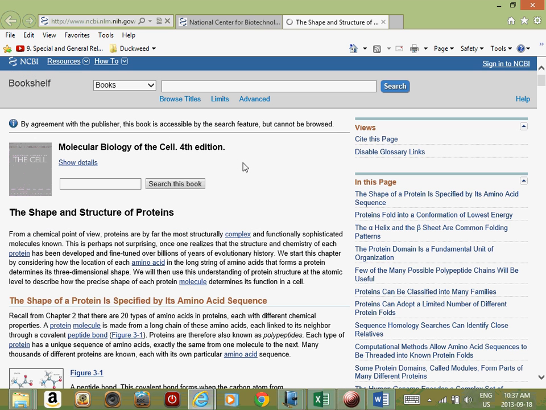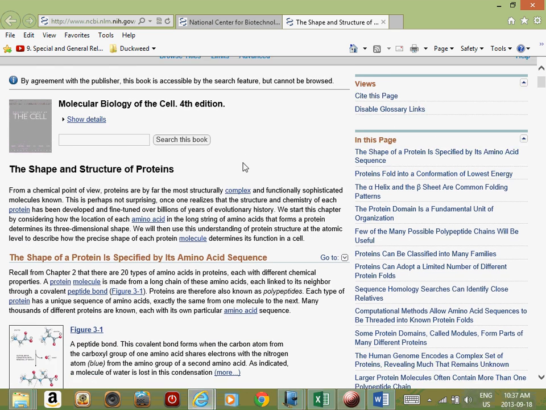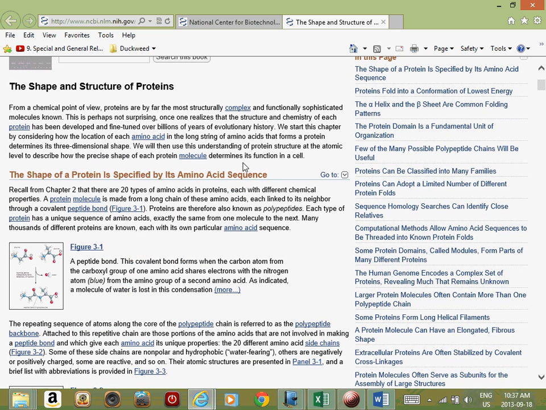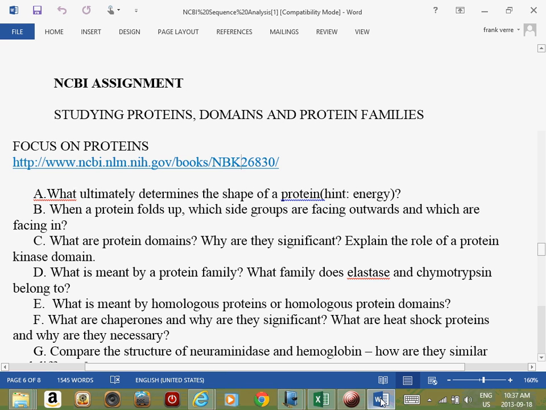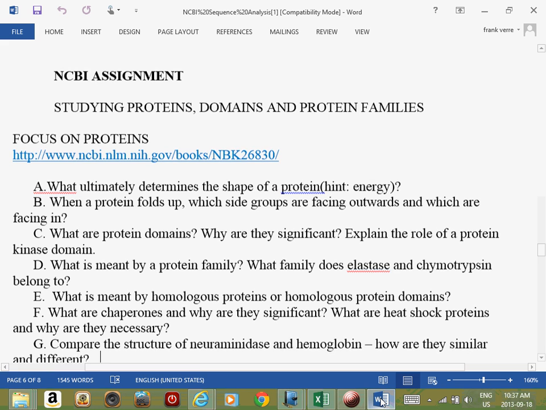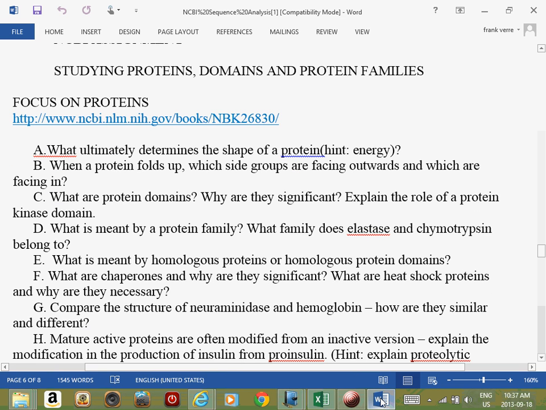Basically, this is an online textbook, and it talks about proteins, and it goes into way more detail than our textbook. So I have some specific questions about proteins that I want you to look at. And some of them you may already know, some of them you may not know. So these are the questions that you have to go through, and it's all on that resource.